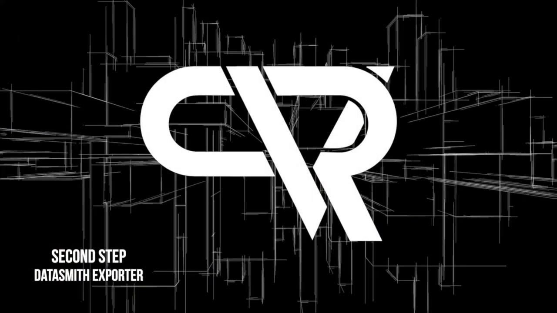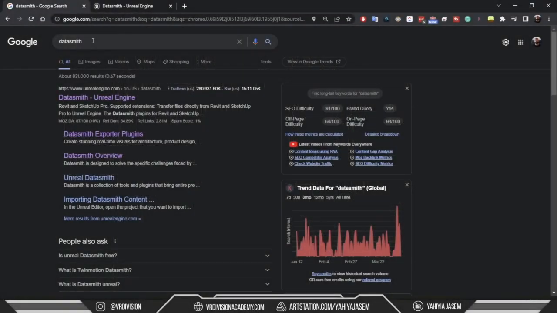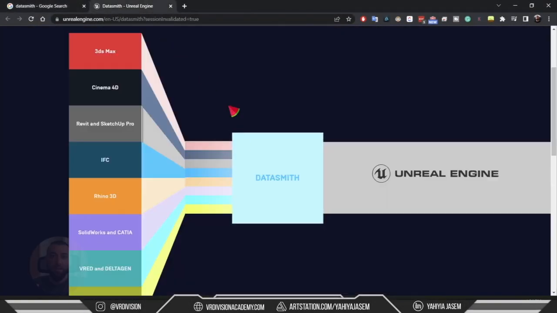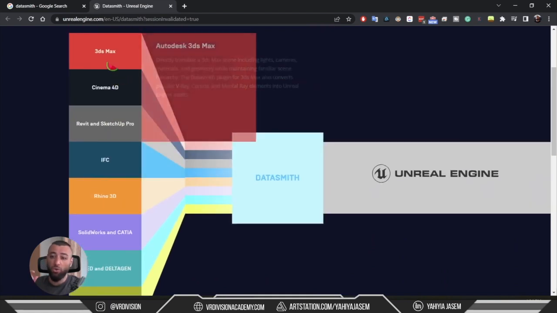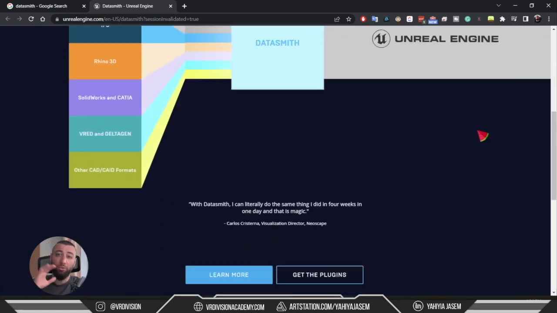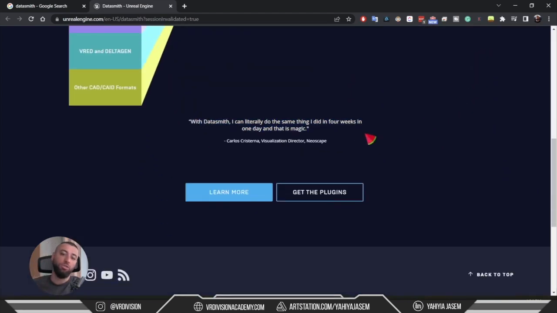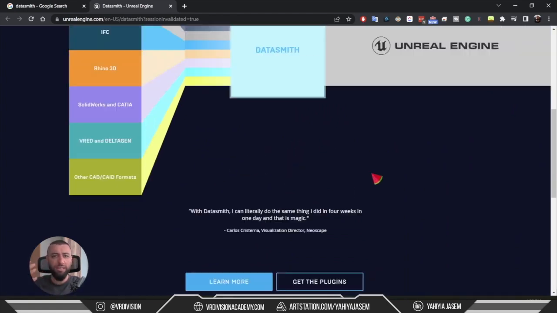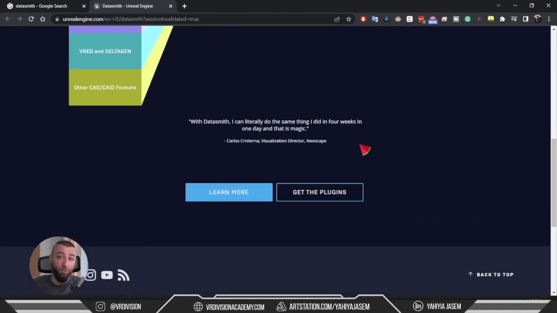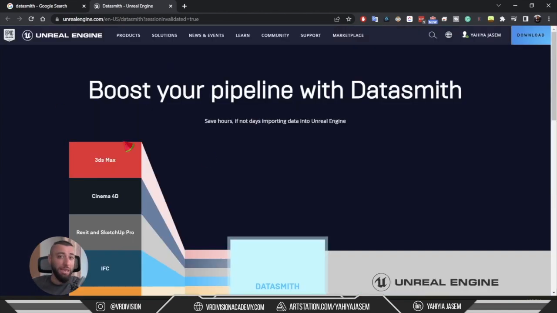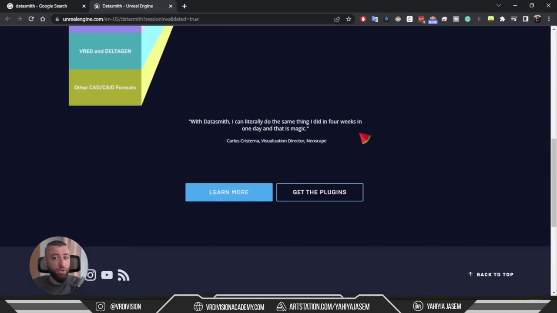That's it. The second step is downloading Datasmith Exporter. Think of Datasmith as a collection of tools and plugins that you install on your tool of choice, and it will translate your project to Unreal Engine. You can also think of it as a bridge between all DCC tools, digital content creation tools, and beautiful Unreal Engine.